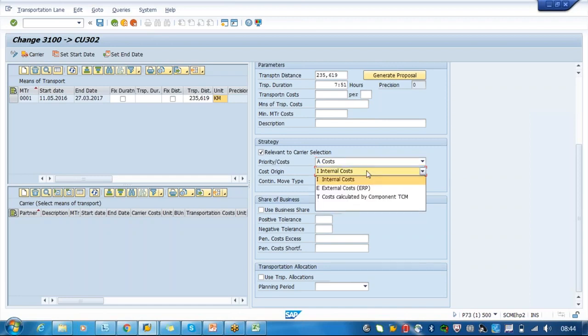Okay, and cost origin. We have an external cost which is coming from R3, an internal cost which we have to maintain in the carrier, or the cost calculated from the TCM. So we have these three options. TCM? What is TCM?